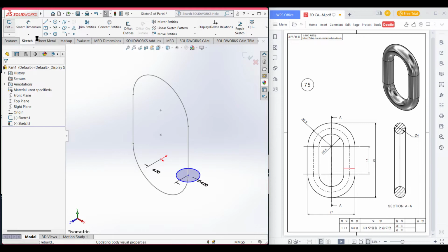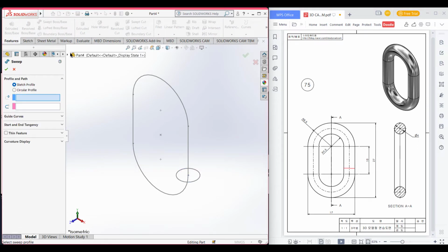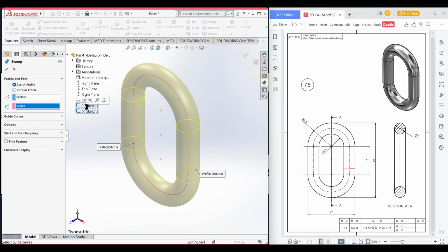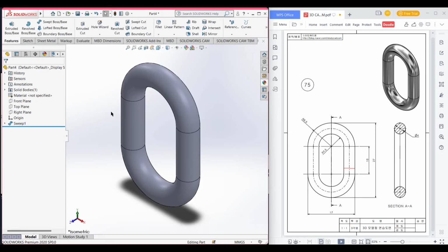now exit sketch. Now go to swept boss. Now select the circle and select the profile. Click OK. This is our final part.